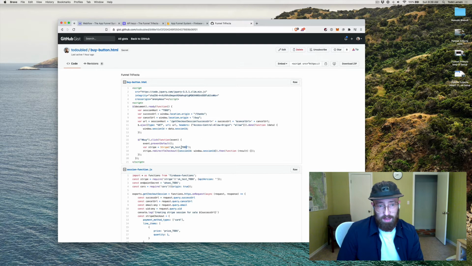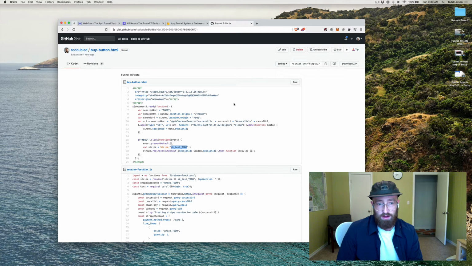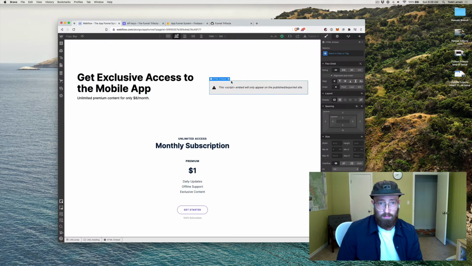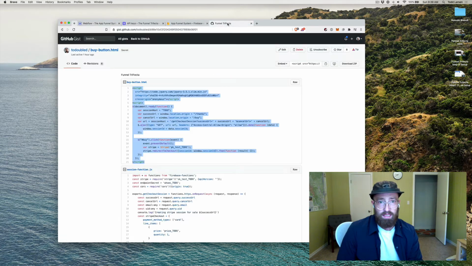You'll also have to drop in your public key, which we got from, I believe, 2 steps ago on our Stripe dashboard. So you should have taken note of that already. You just need to pop it in there, save it, and add this whole block here to your Webflow HTML embed right here. The one thing to keep in mind is this does depend on jQuery.